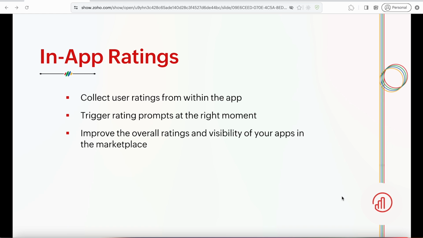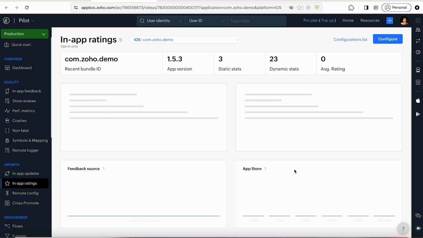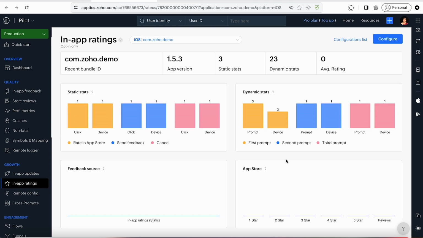In-app ratings in Apptics helps you to collect user ratings from within the app. You can configure a set of dynamic criteria for your users and make sure that the rating prompts are shown to your users at the right moment and not at the wrong, frustrating points. This way, you can gain valuable ratings and insights from your users without affecting your app's ratings or reviews.